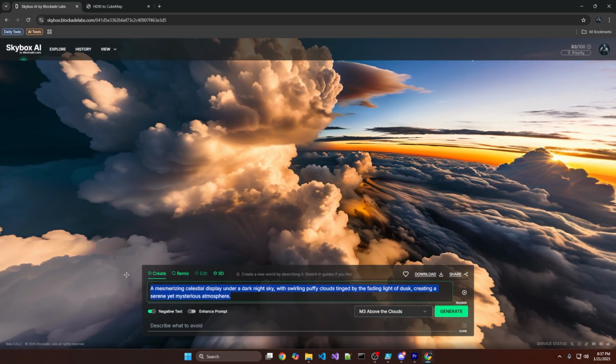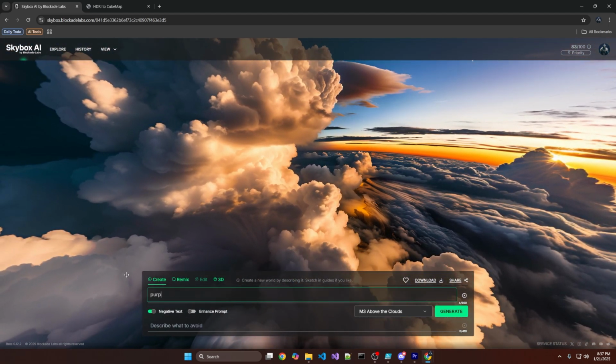Anyway, let's make one that's, let's say, purple clouds, green clouds, storm, high winds. I don't know if that's going to do anything. Let's just see what that does. I'm going to go ahead and hit enhance prompt.